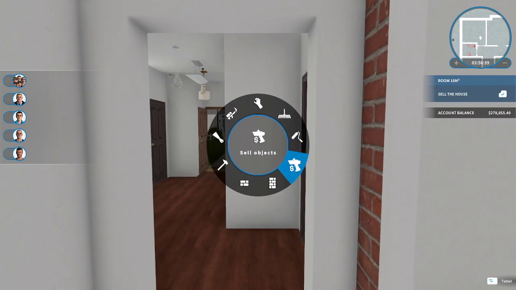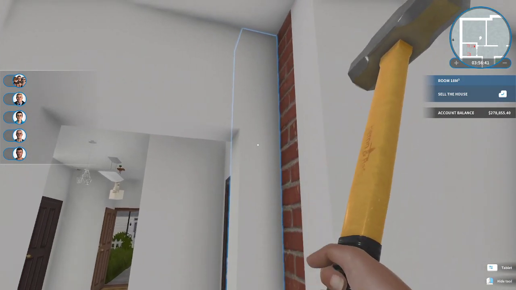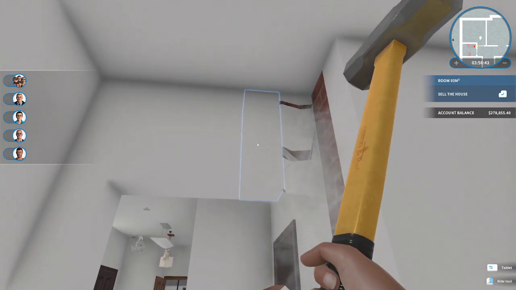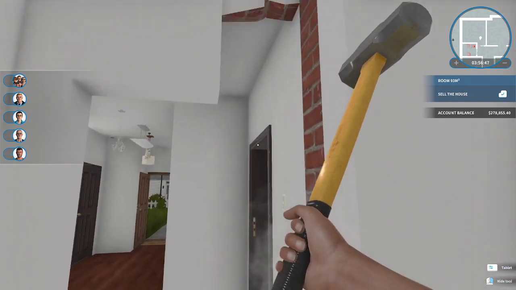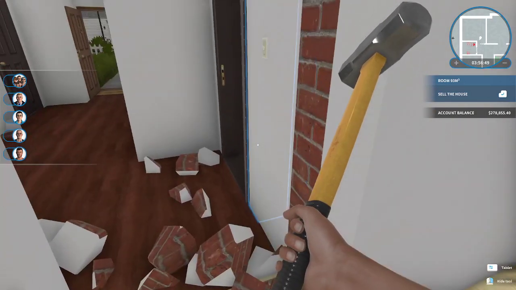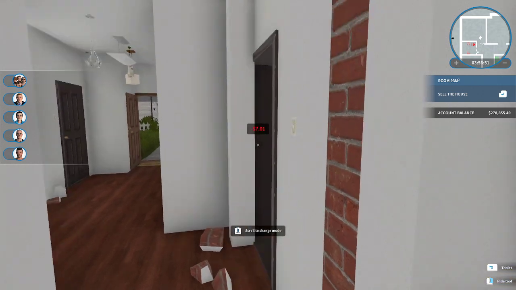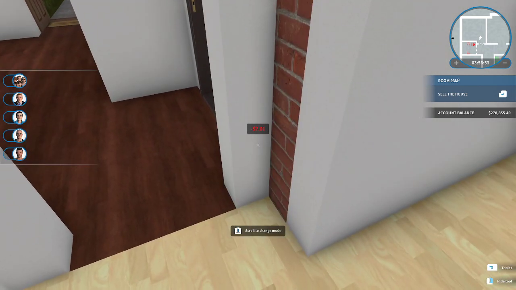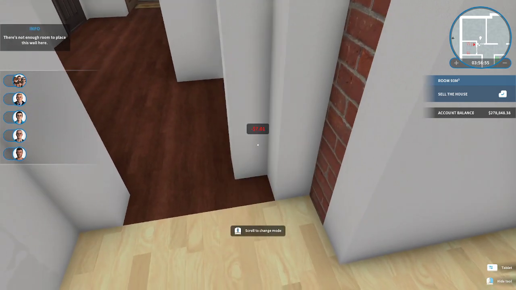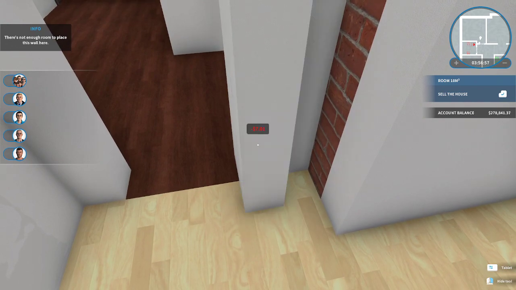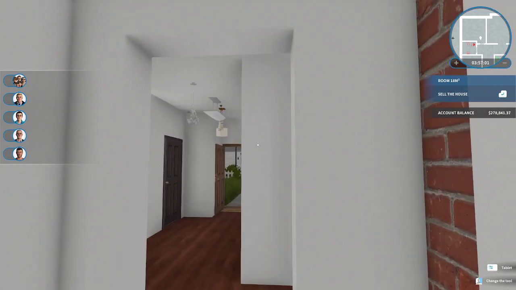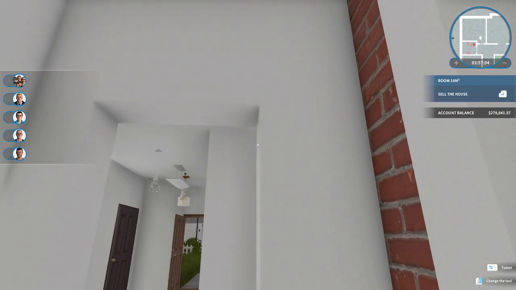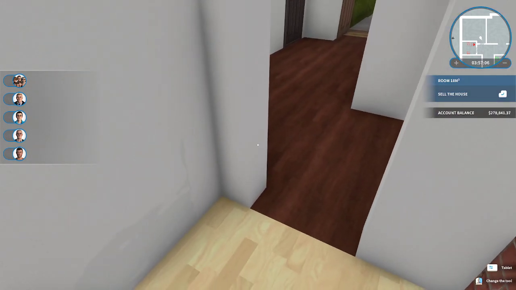I think we're going to do a skinny door. Actually, I didn't need to do that. I just needed to take the lintel down, but I get a little over enthusiastic with demolition sometimes. Okay, so I think that's the size of the skinny doors. Wait. Okay, never mind.